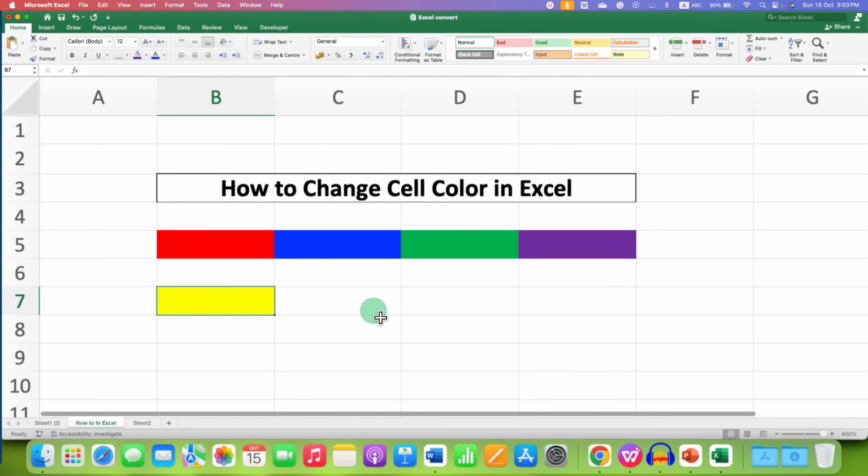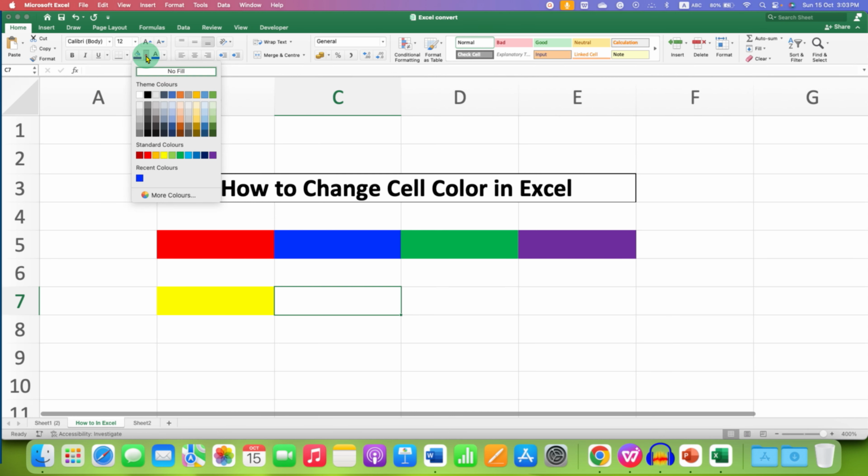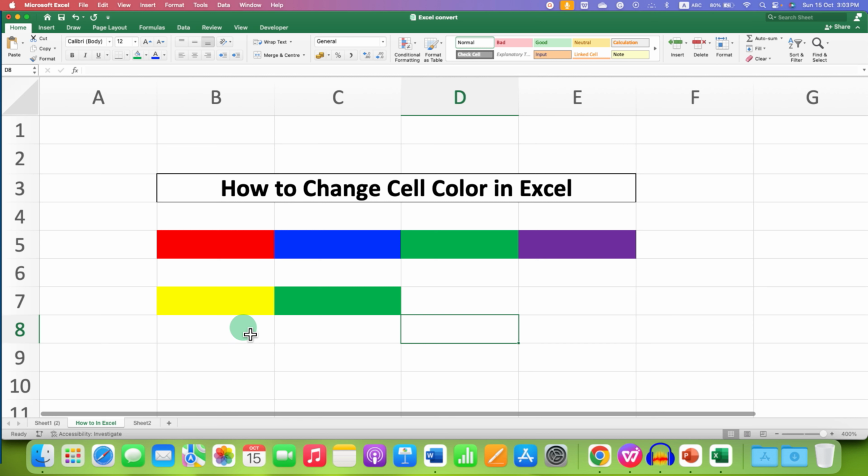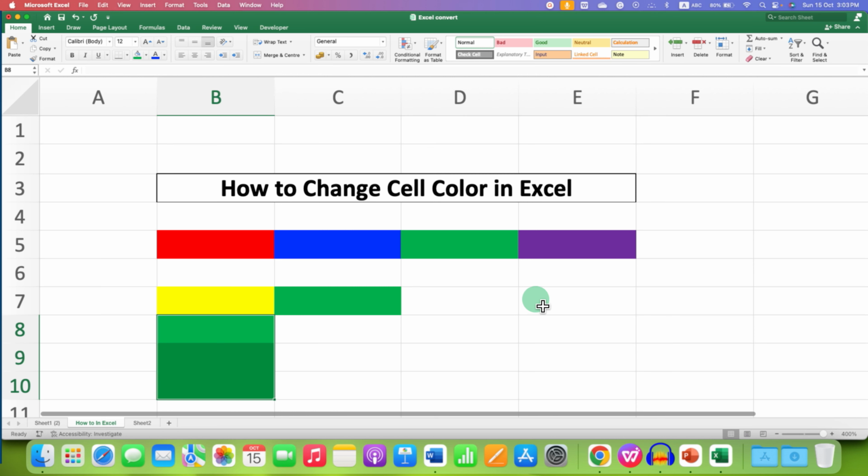You can also select the cell and change the color from here. Here also there is a fill color option to fill the color inside the cell. If you want to color multiple cells at once, then you can select the cells and change the color by clicking on the fill color option.